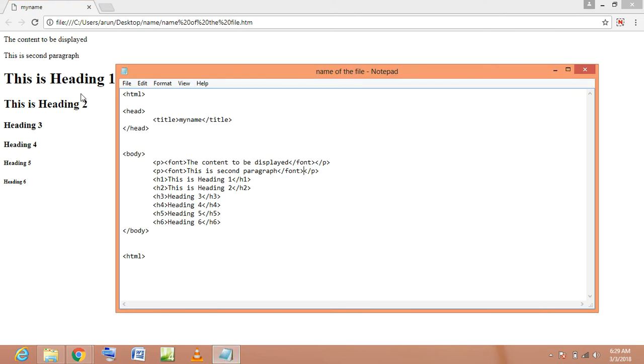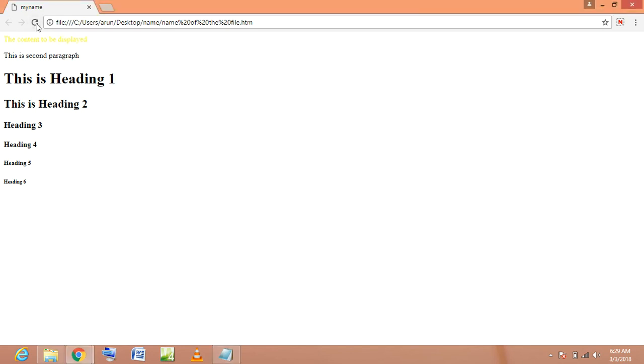I'm feeling like, okay, my writing should be displayed in some other color. So I'm going to use a new feature called color. So inside the opening font tag, click here, give a space, color equals yellow. Now save this. See, my text is now displayed in yellow color.